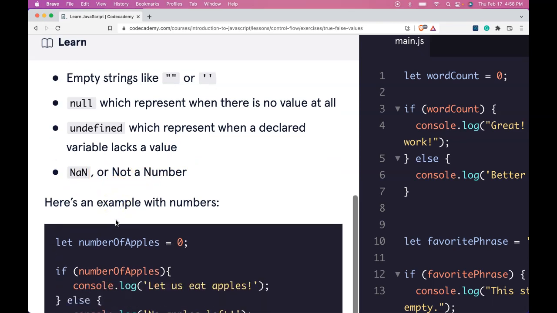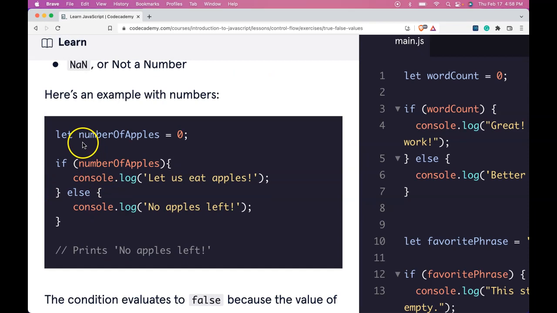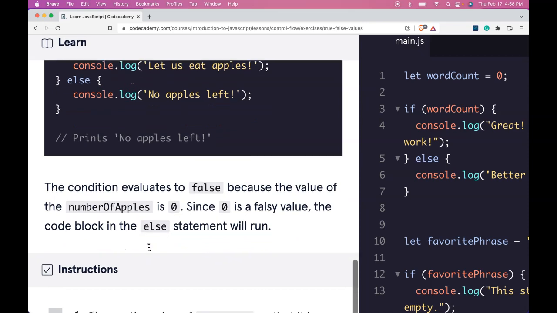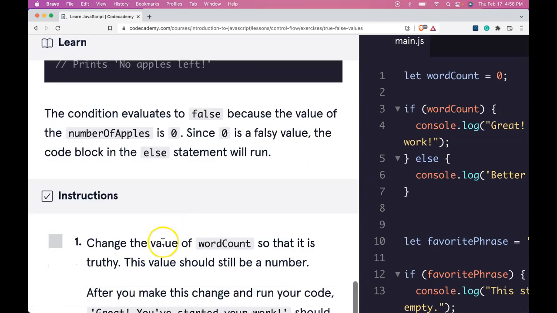Here's an example with numbers. Here we have let numberOfApples be assigned 0. If numberOfApples, console.log "let us eat apples", else console.log "no apples left". This will print "no apples left". The condition evaluates to false because the value of numberOfApples is 0. Since 0 is a falsy value, the code block in the else statement will run.